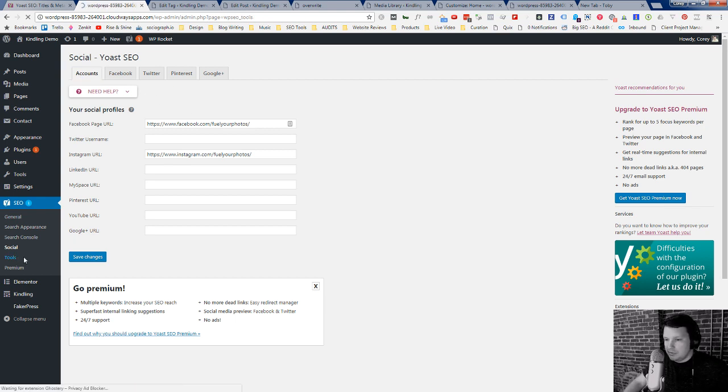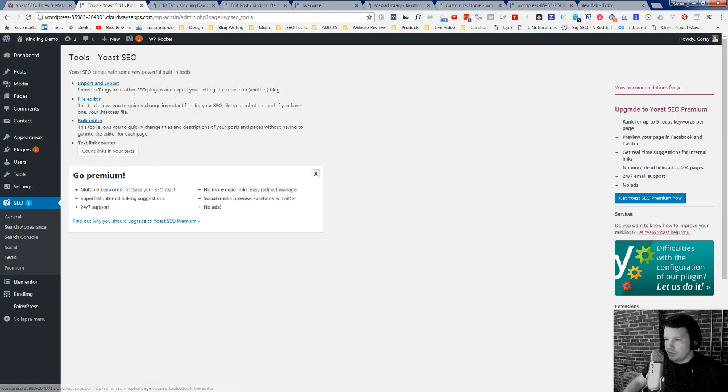Okay, let's go on to tools. There's just a couple of things here. You can import or export your Yoast settings, and once you get everything like you want it, you can export that file and you could import it on another site. So let's just say that you spend a lot of time going through those titles for all of your different post types, and you want to keep those formats for a new site, and you can just export your settings and then import it on the new site.